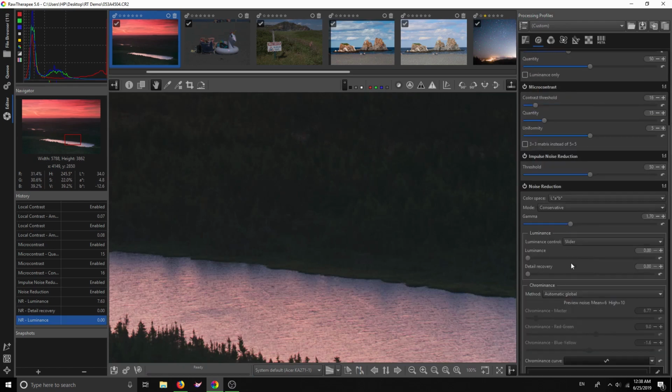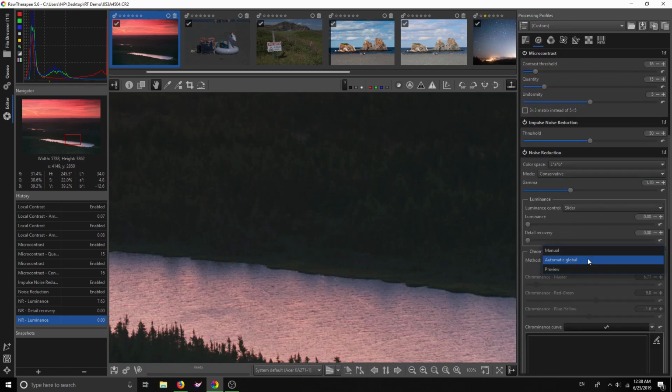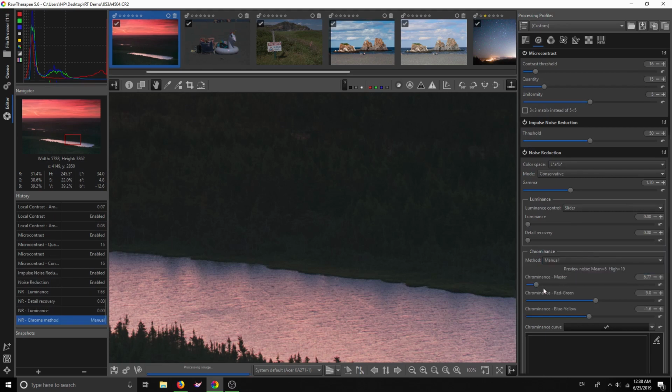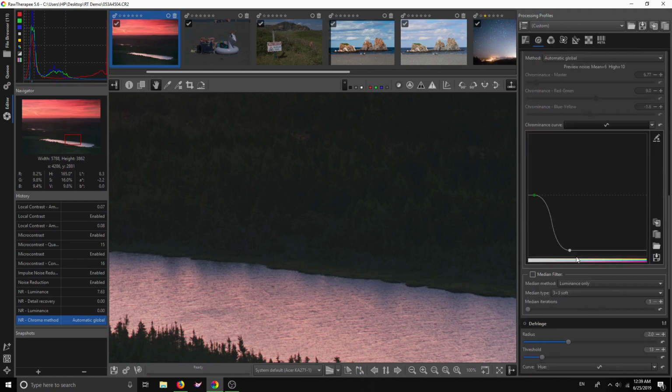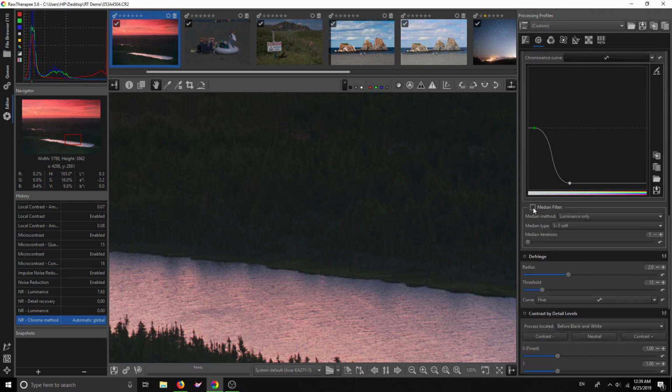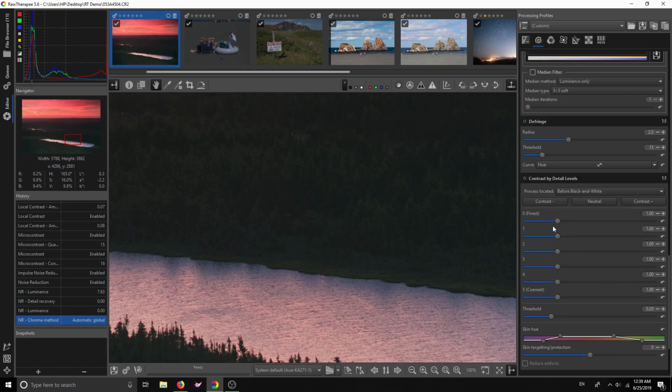If this was a high ISO picture, I might turn the chrominance to manual and turn it up a bit if the automatic wasn't cutting it, and then do some luminance noise reduction and detail recovery. And then there's a median filter. It's actually pretty useful for astro photos and things like that, but probably not for your average picture.